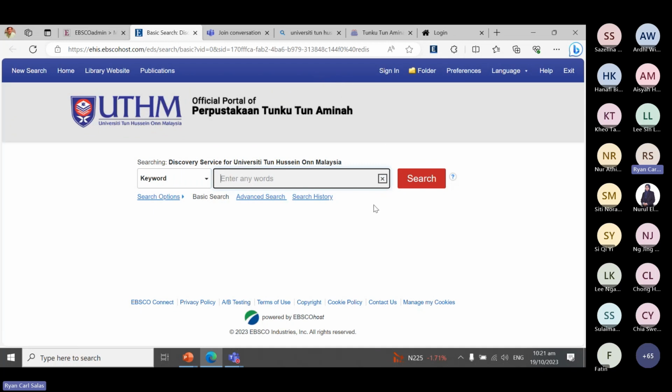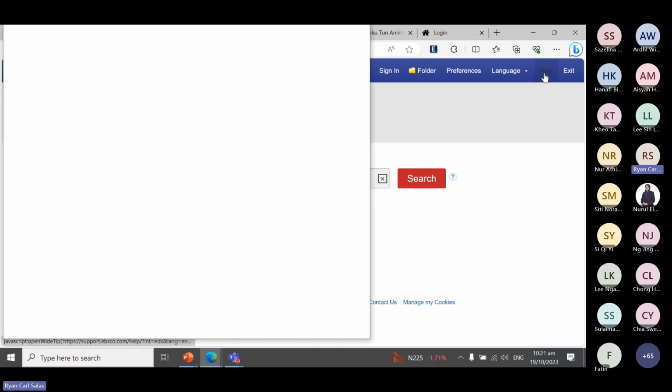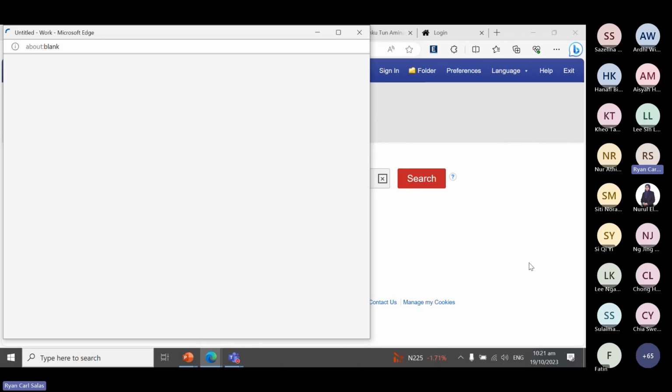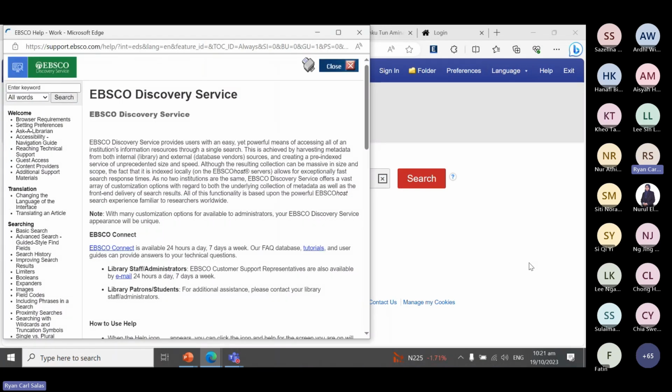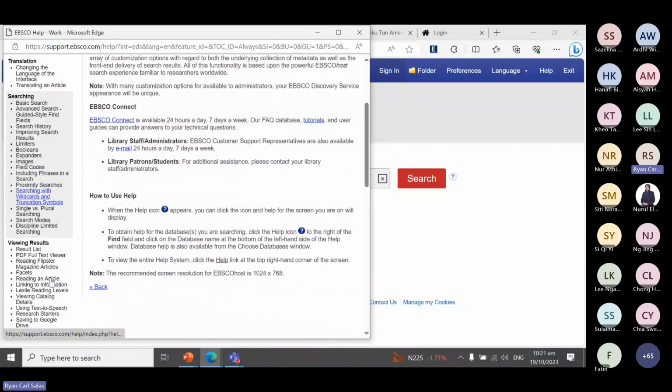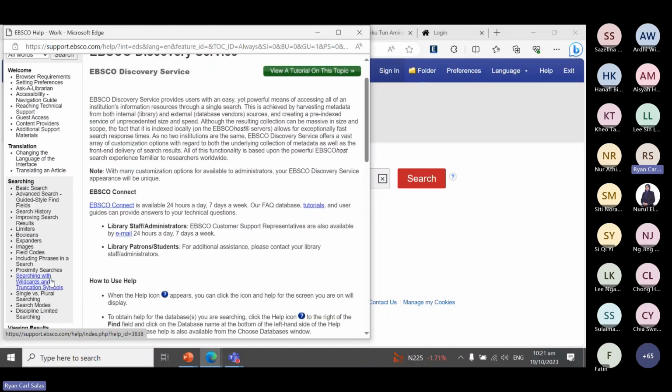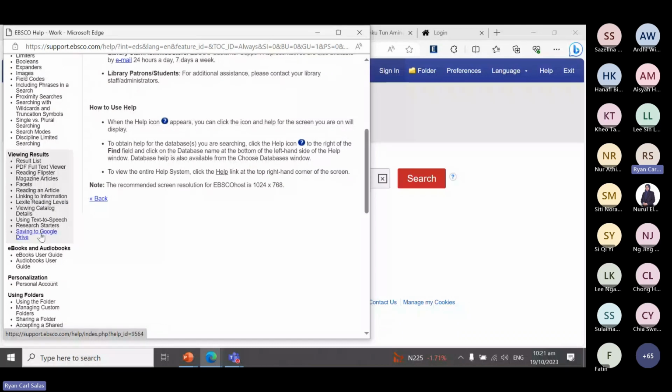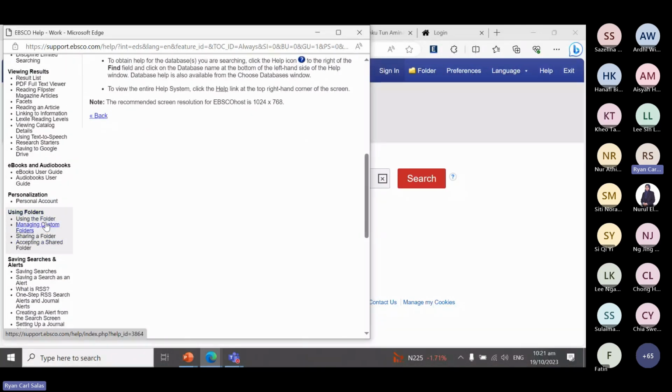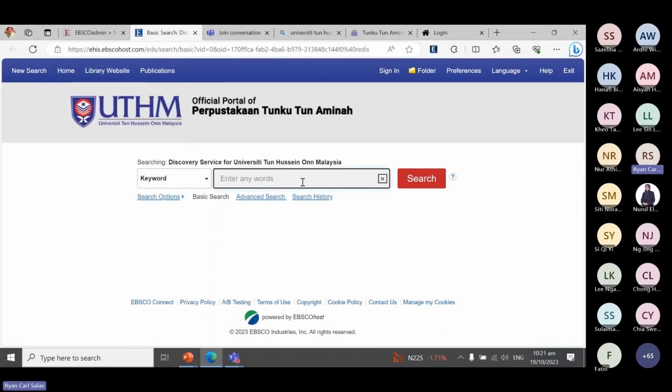So once you have signed in, you can click on the help button here, and the help button will show us relevant information on how we can navigate the platform. So here is the EBSCO Discovery Service, and on the left-hand column of the screen is where we can find the relevant articles that will help us in navigating this platform. So you have here the basic search, the advanced search. If you scroll a bit further, you can also see some help resources on folders, saving searches and alerts, and so on.